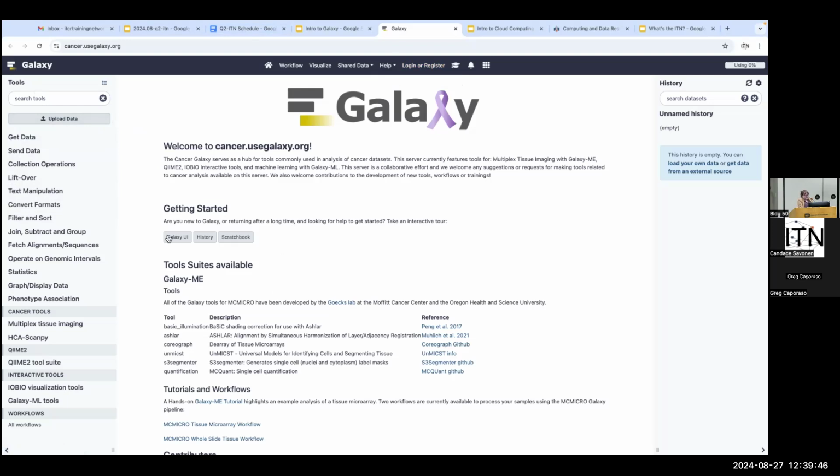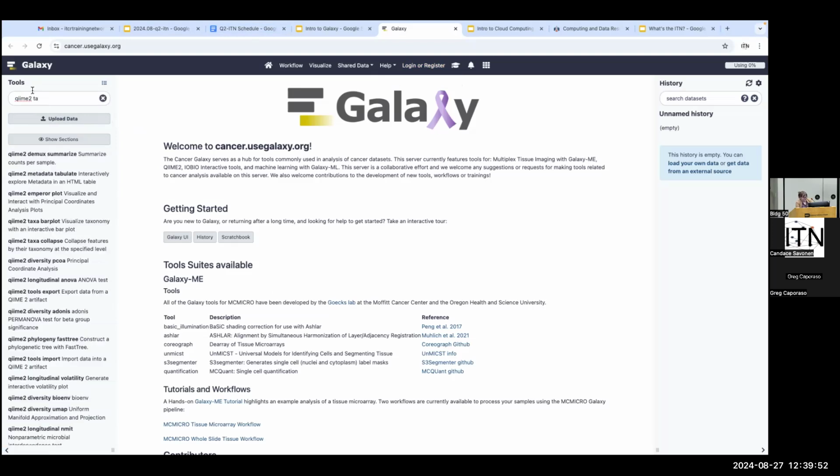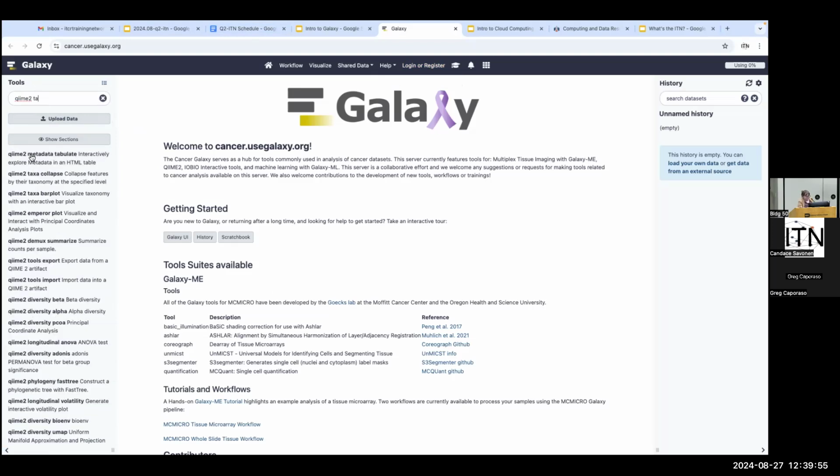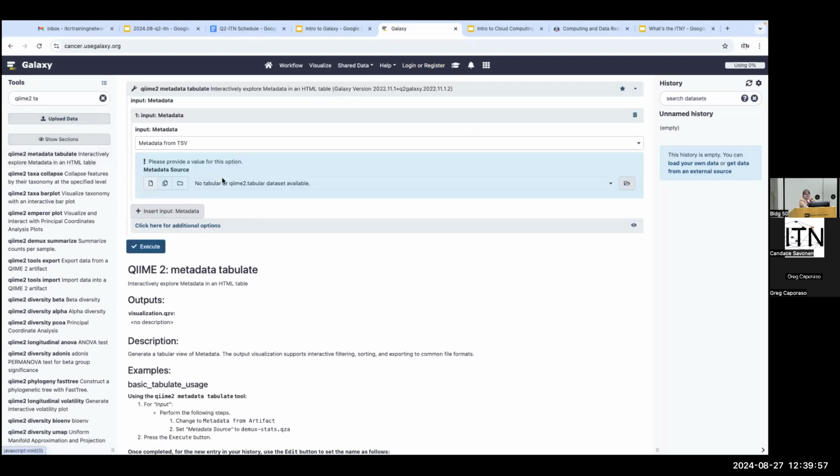And if I were to select a tool, it's searching. It brings up the information about that tool in the middle. And if I were to upload anything or actually run a tool, it would keep track of that in my history there.